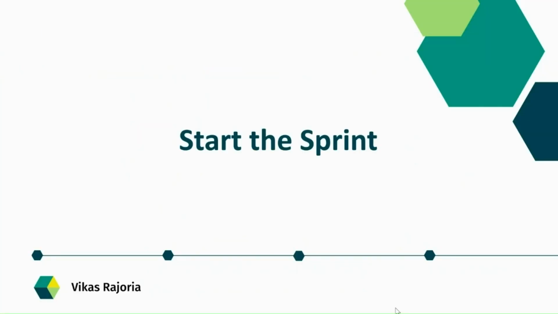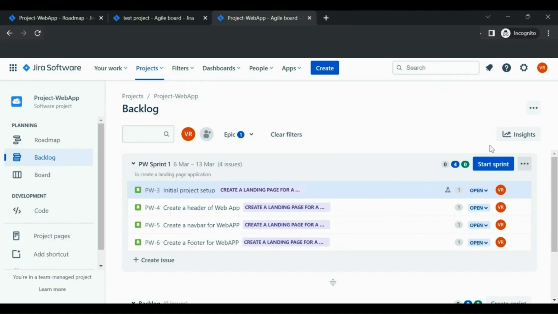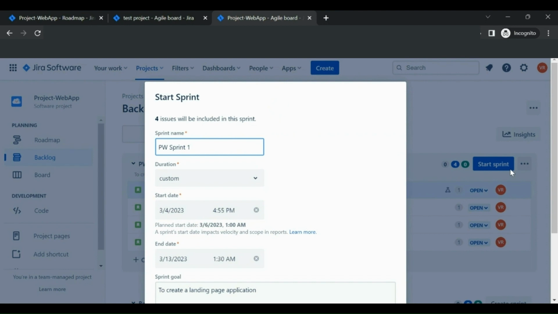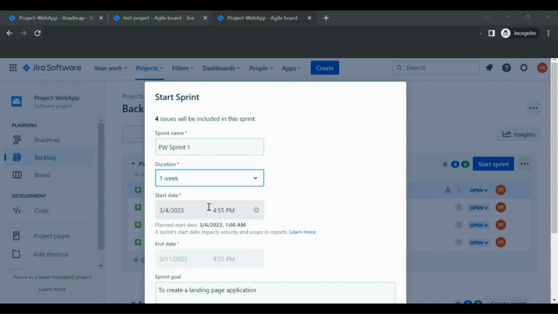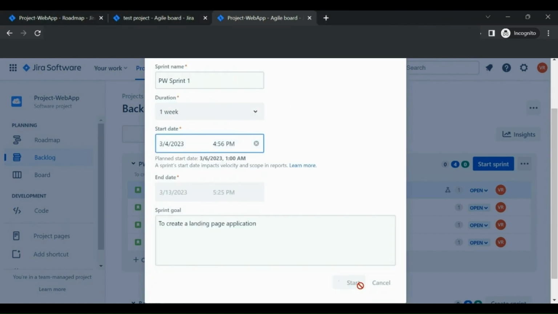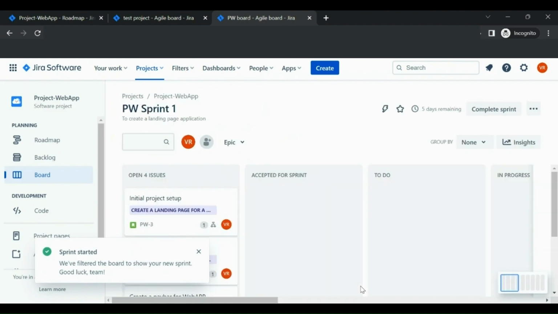The next step is to start the sprint. Generally, sprints will be started by the product owner or the business analyst. So, to start a sprint, click on Start Sprint, select the duration, that is 1 week, and click Start. Once the sprint is started, the development team will start working on the assigned stories.